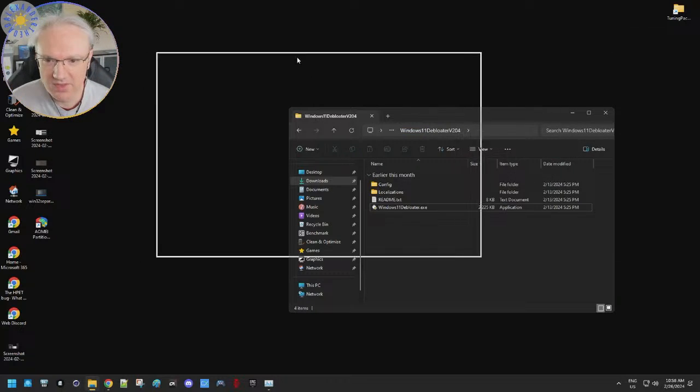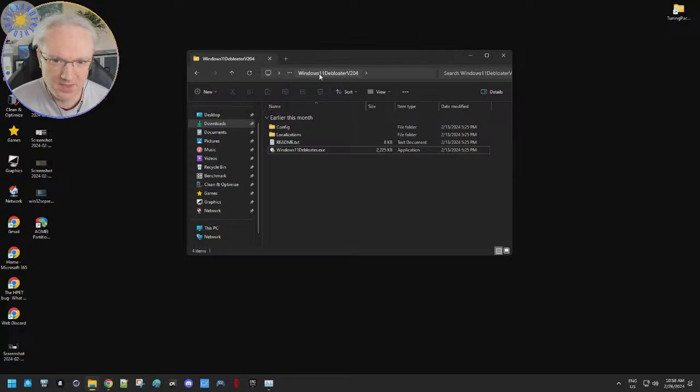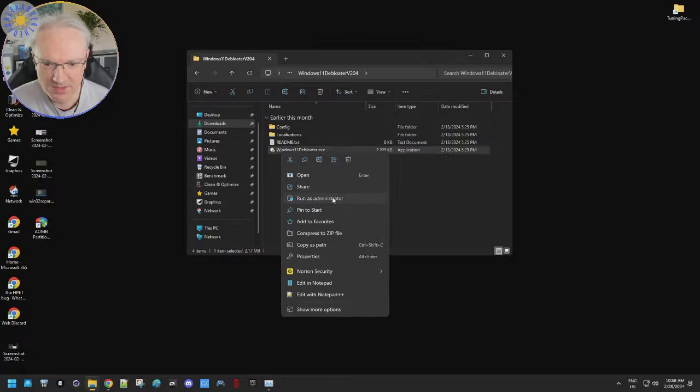Once you've downloaded your selected debloater, you extract it, and then you get a subfolder in here. You want to right-click that and run it as administrator.